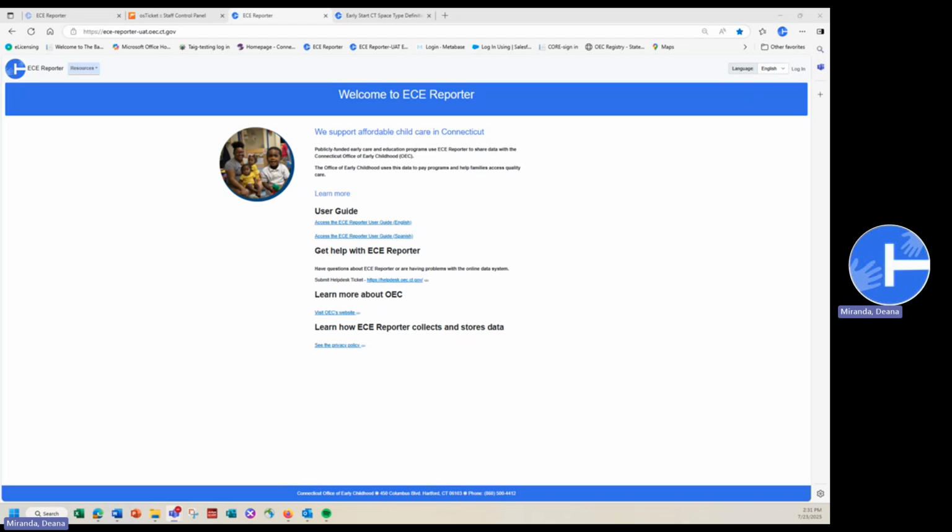This is the login or welcome page that we call it to ECE Reporter. Some key pieces of information are our resources are located up here where you can get access to the help desk, especially if you have not yet requested access to the system. You can click on this and it will bring you to that link. We have Early Start Connecticut space type definitions. That's a big one. There are 12 different space types now versus probably a third of those previous to Early Start. We have the state-funded monthly report submission schedule.